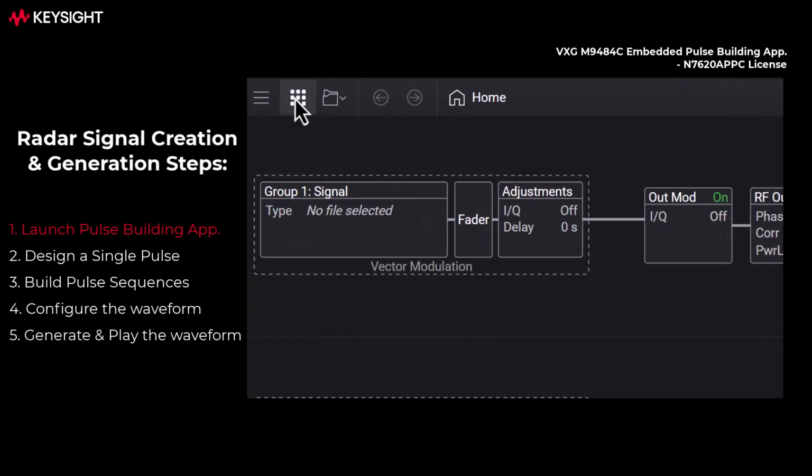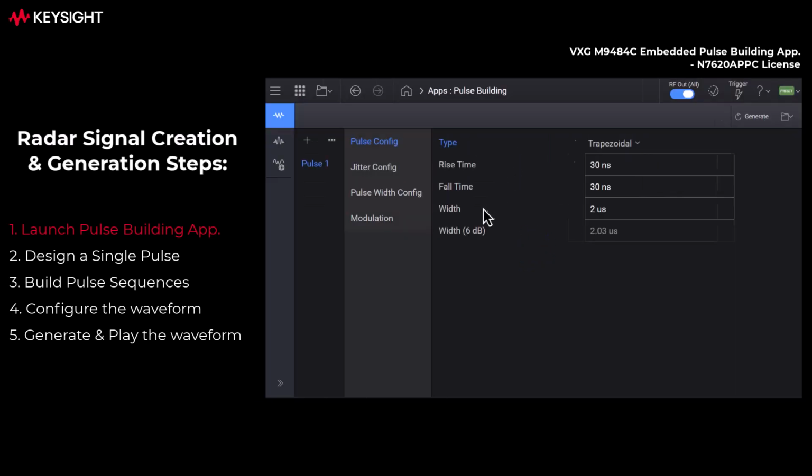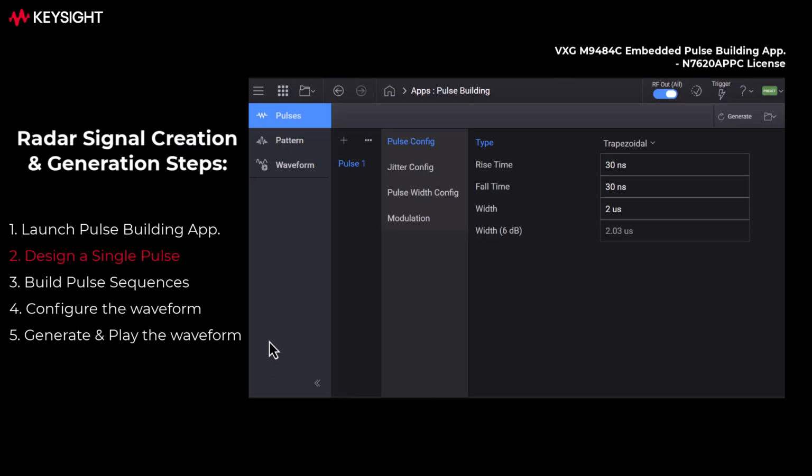To launch the app, click the cube icon on the top bar and select Pulse Building. Start in the Pulse tab to design your radar pulse. You can easily add, delete, copy, or rename pulse items.